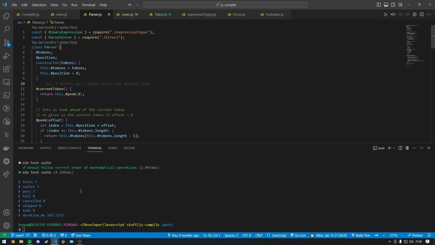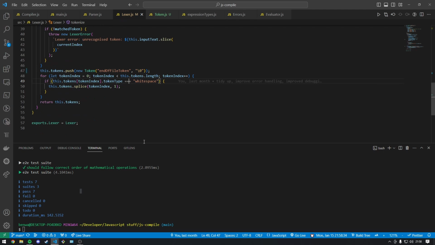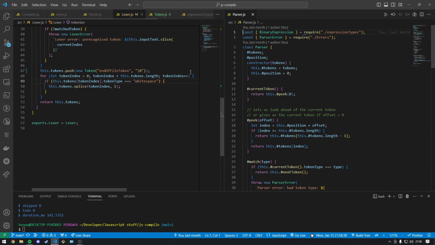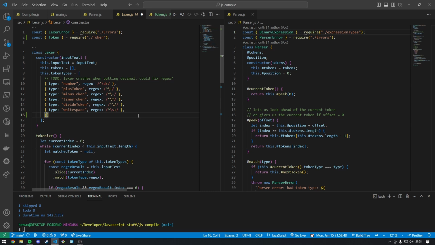Right, the next step I wanted to do was adding brackets. So let's get on with that. We're going to need the lexer and the parser open. First, we don't actually have a brackets token yet, so let's add that in really fast.